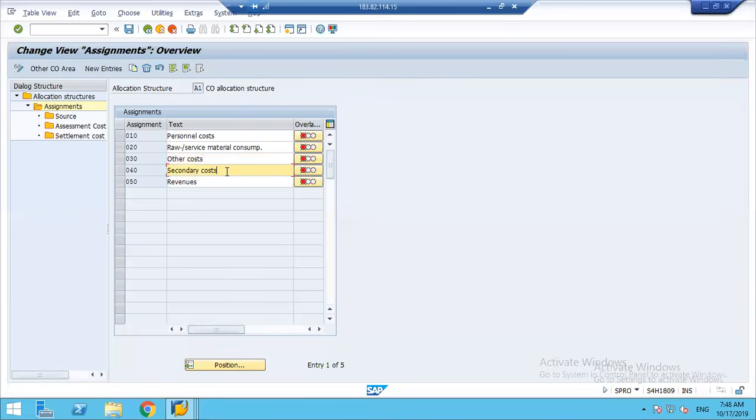And secondary cost, we discussed primary cost and secondary cost yesterday. And the revenues, if you want to track even the revenue, we will be considering that. So these are the different assignments. You can create as many assignments as you want.